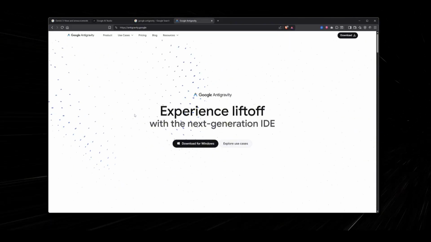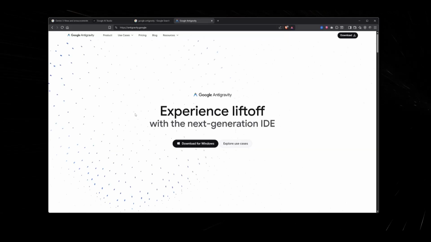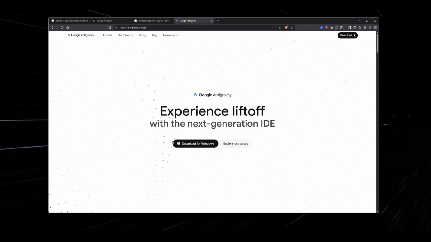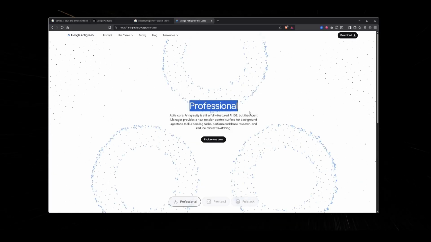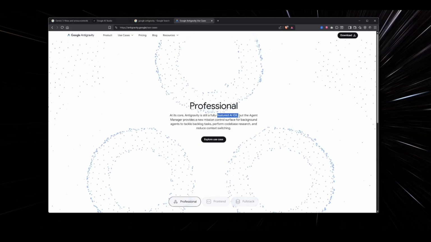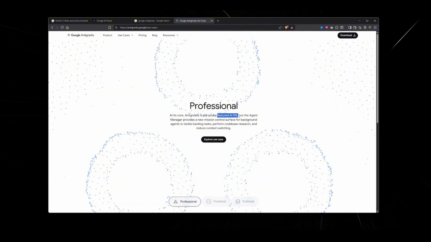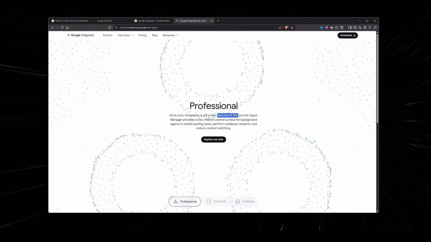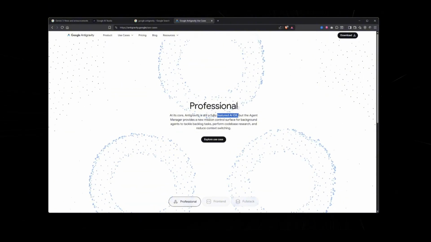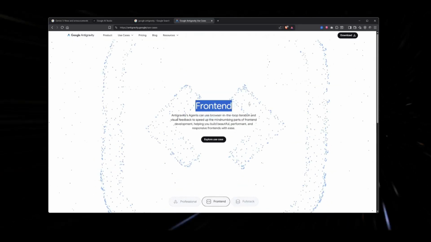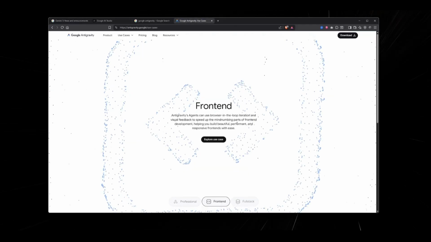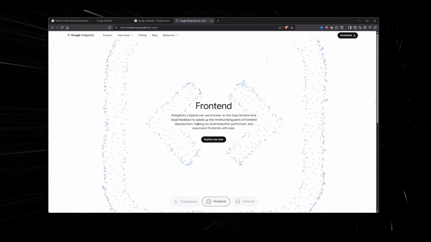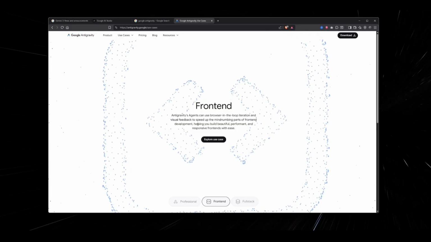So what exactly is Google Antigravity and how does it work? Let's explore some use cases first. The first one is professional. It's like a full AI IDE, kind of like Cursor, Windsurf, you name them, they keep coming out. You can do front end with this. Now I know Gemini 3 is crazy with front end based on all the tests that we have seen. So we're going to be testing Antigravity to see how well it can do in a real use case scenario.